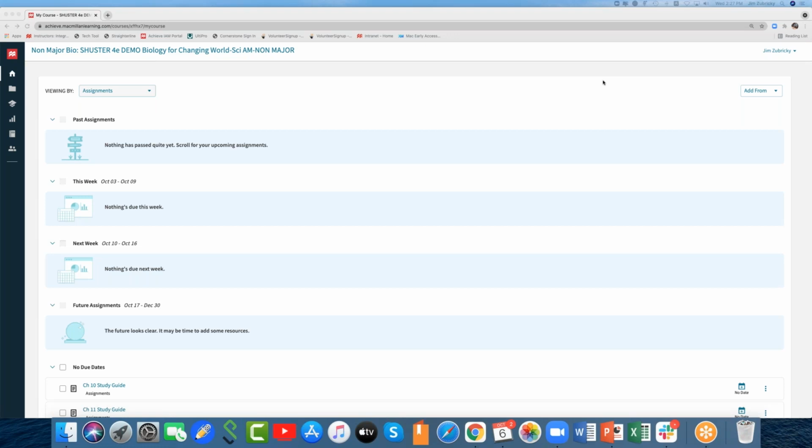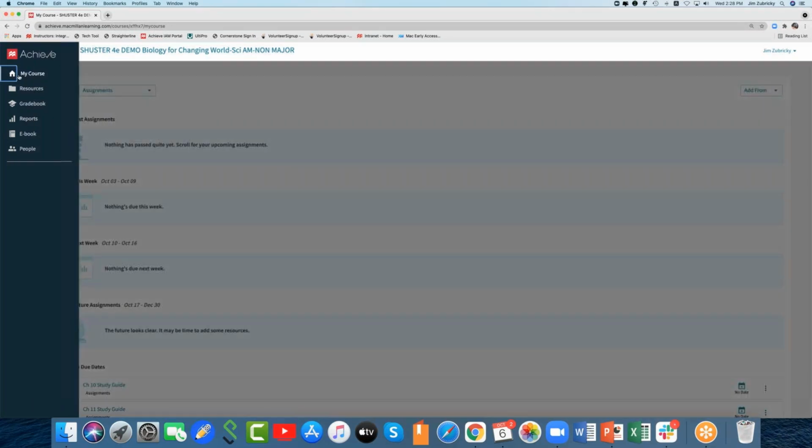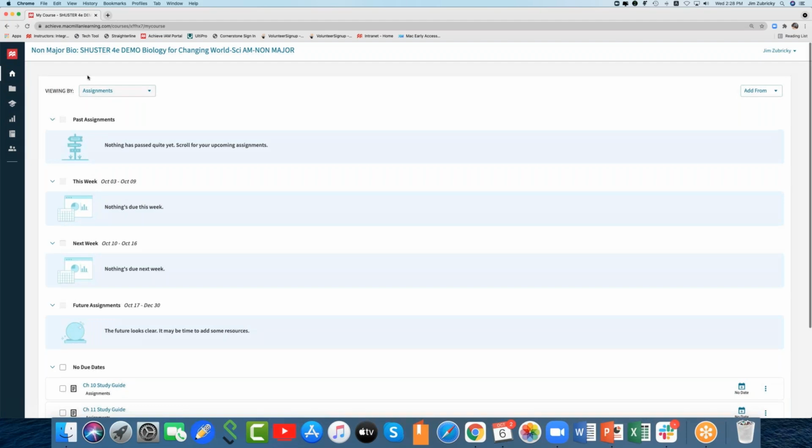But before I dive into an example chapter, what I'd like to do is show you around a little bit inside the Achieve system. So right now, you'll see on the left-hand side of the screen that there's a series of buttons, and this is going to control what we're looking at inside the course. And right now we're on the main button over here, which we call My Course. So this is the home screen. This is where your students are going to do all of their work. This is where you're going to do most of your work setting up the course.